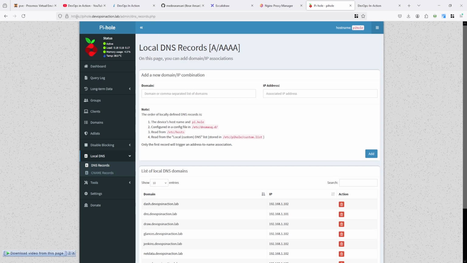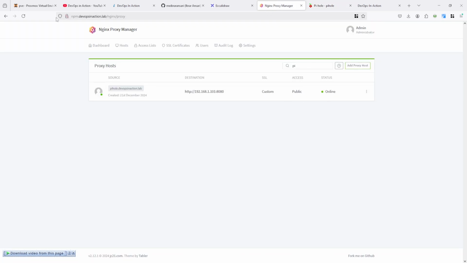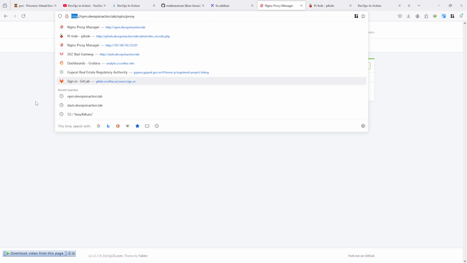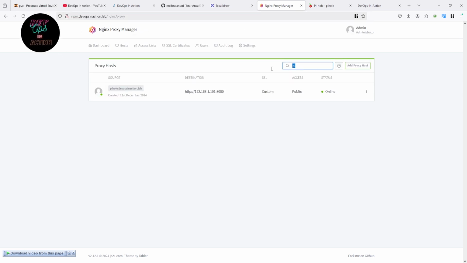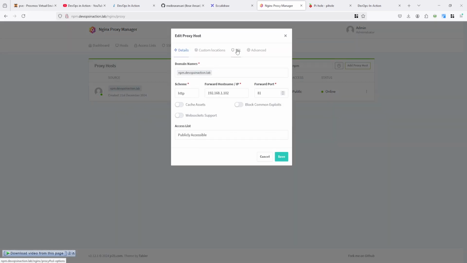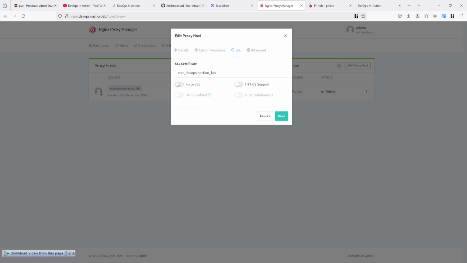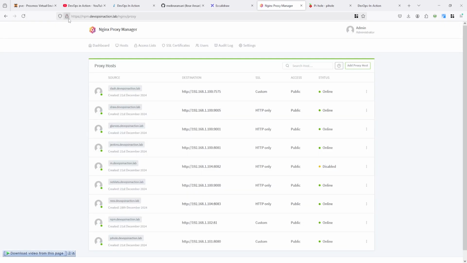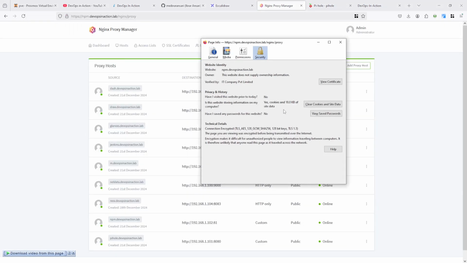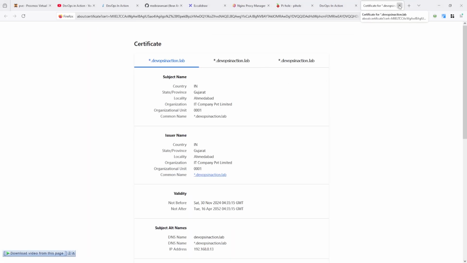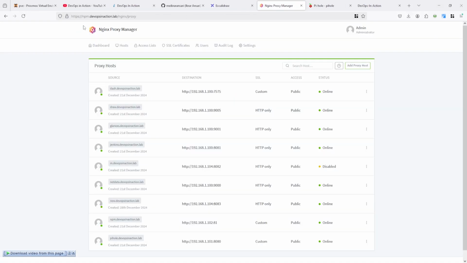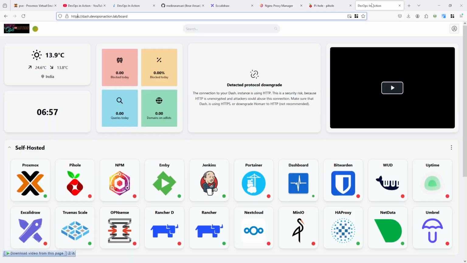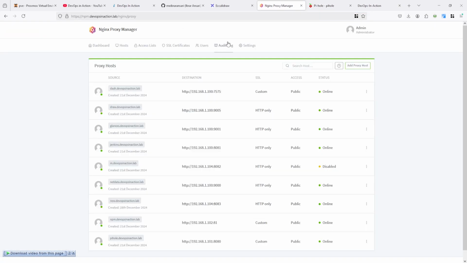Right now it is running over HTTPS. Similarly for Nginx Proxy Manager, right now it's running on HTTP, so I'm going to apply the SSL. Go in the SSL section, select star.devopsinaction.lab and apply it. Once you refresh it, it will apply the SSL again. So all three services, NPM, Pi-hole and the dashboard, are running on the certificate.